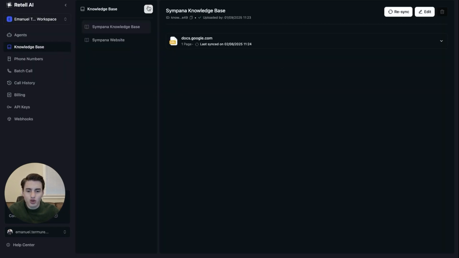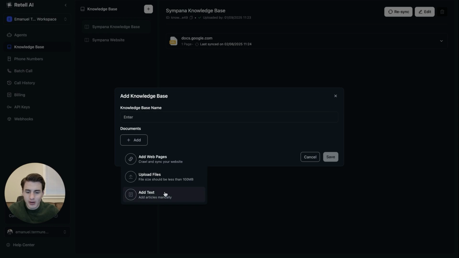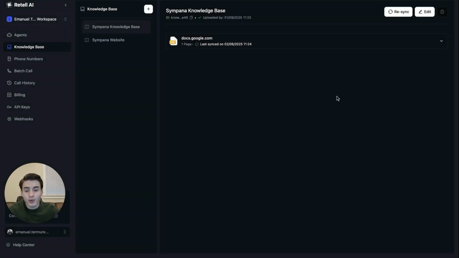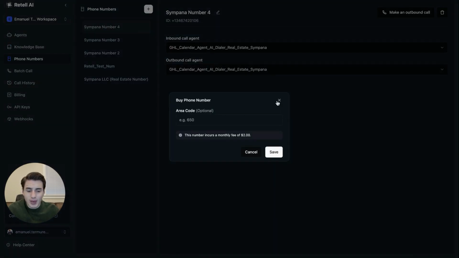So basically how you create a knowledge base is come over here, enter the name of the knowledge base, enter how you want to upload it, and then click save. Then you're able to upload your knowledge base. The second thing you're going to want to do is come over here to phone numbers, buy a phone number, and buy it to your area code.